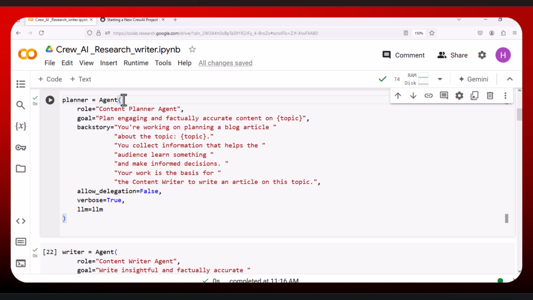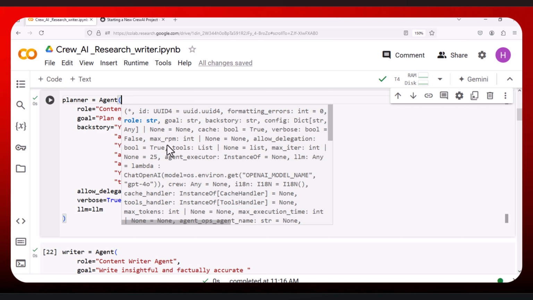If you want to learn more about it, you can press Control Shift and space, and it will show you the documentation of this particular function. You can see about it. As you have seen, it was using a ChatOpenAI model by default. So you can set up the OpenAI key and it will access this model.